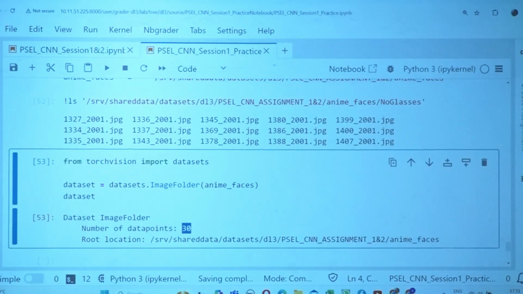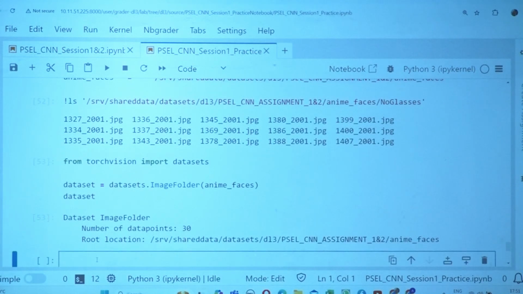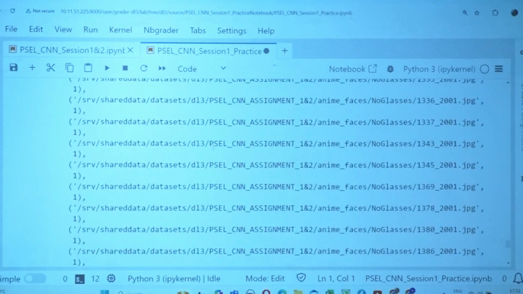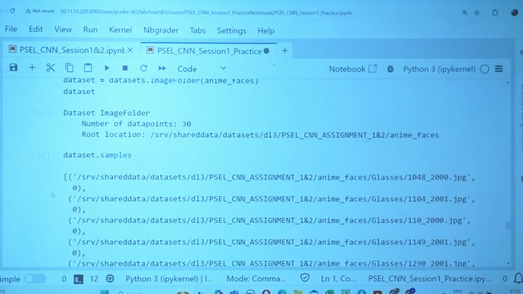30 data points are there. What are these 30 data points? Images which are in the individual subfolders of glasses and no glasses. Let us see. You just type dataset dot samples. Just have a look at this. What you can see here: dataset dot samples, all the 30 data points as a list.